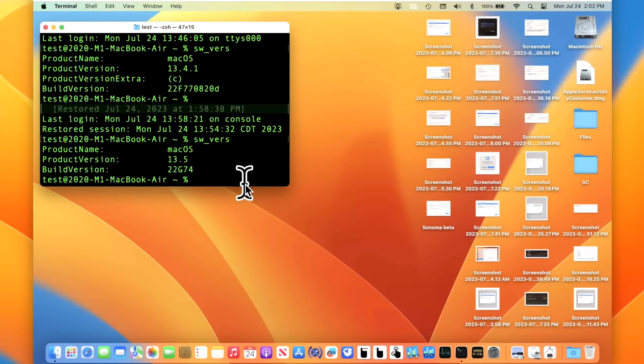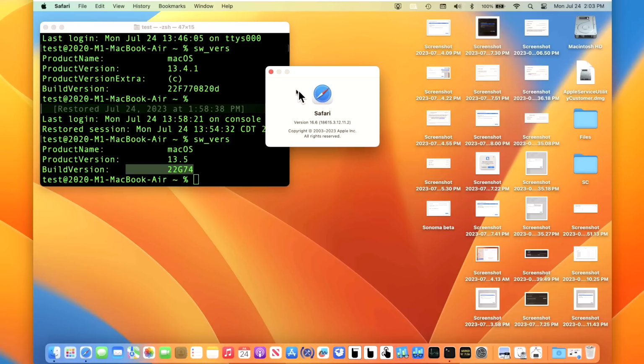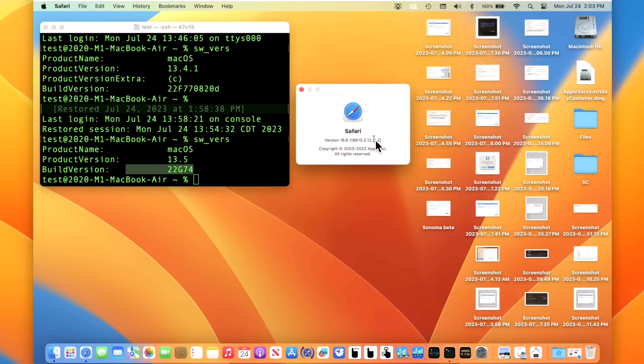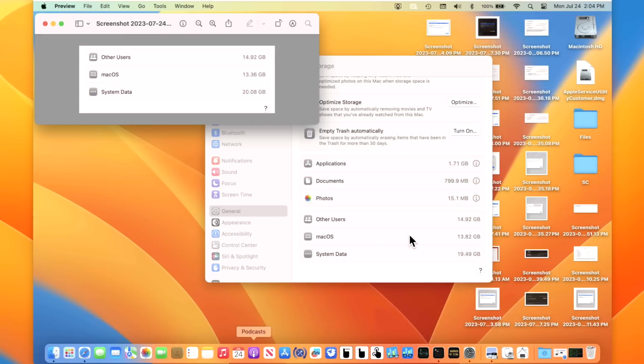What is the build version of the 13.5 update? Well, it was updated to 22G74. Safari was also updated to 16.6, 3.12.11.2. How much space did the 13.5 update take?